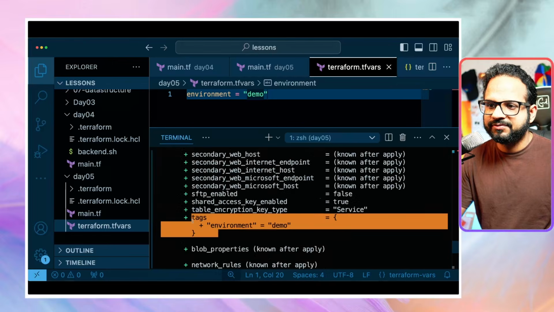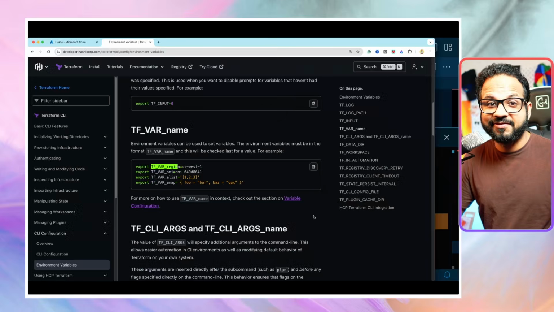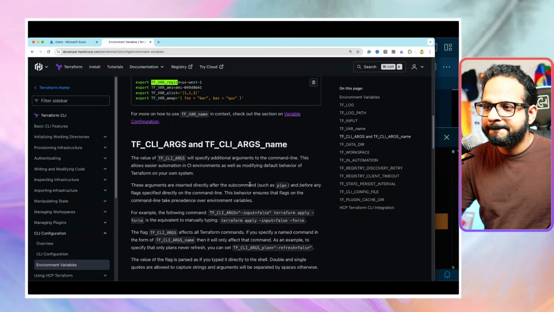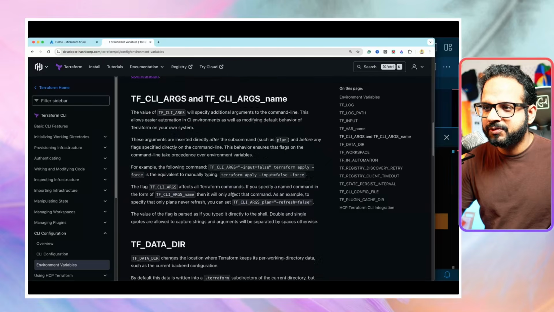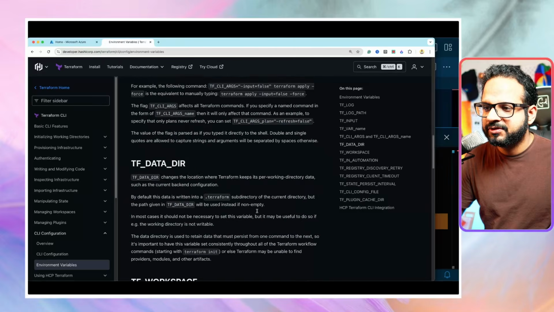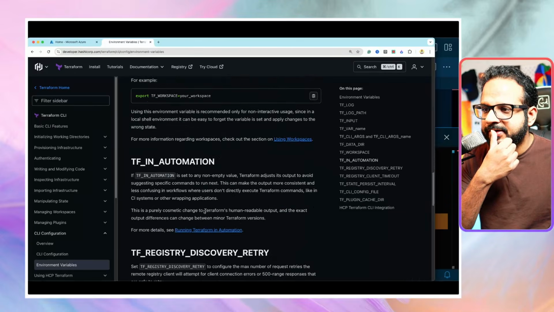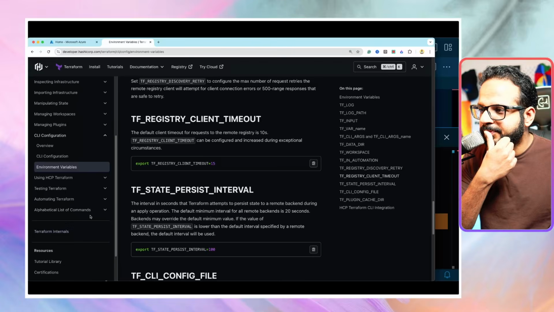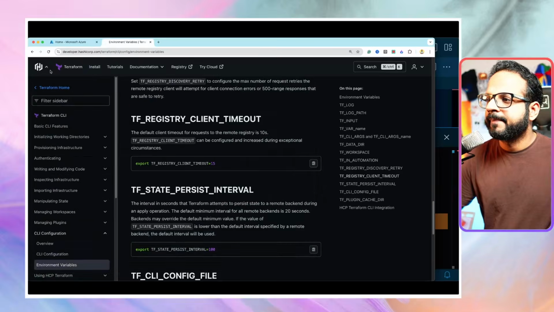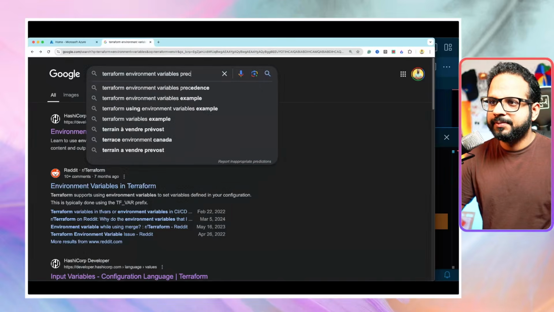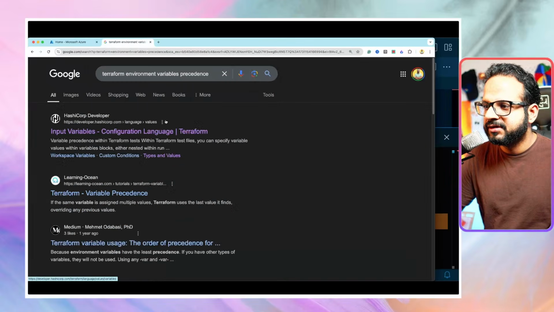Okay, now it shows environment equal to demo. We might have done something else. Let's see, TF_VAR_environment, or it might have taken the lower precedence. Okay, let's see the precedence over here. Precedence.